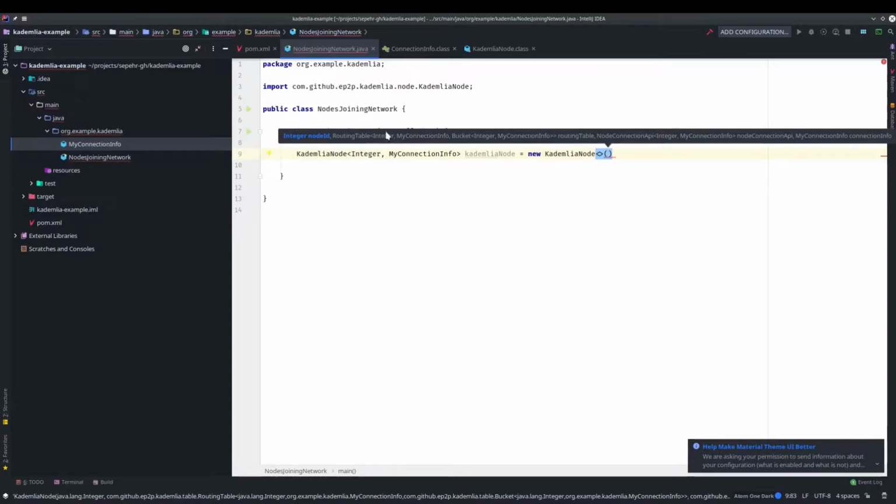That routing table has an integer ID, again the type of connection, and buckets. These buckets are used to store the list of other nodes that this routing table or this node knows of. And this is the concept that we've been through in the previous video. Then it needs the node connection API, and it's going to use this one to connect to other nodes and request to connect to other nodes, and at last it needs its own connection info. I mean the connection info of this current node.